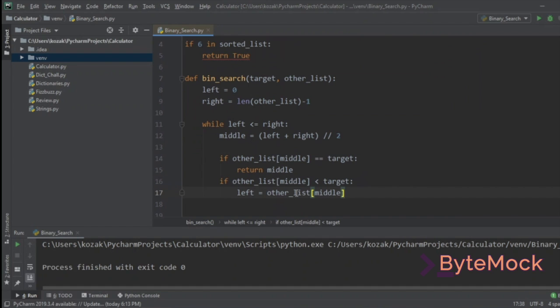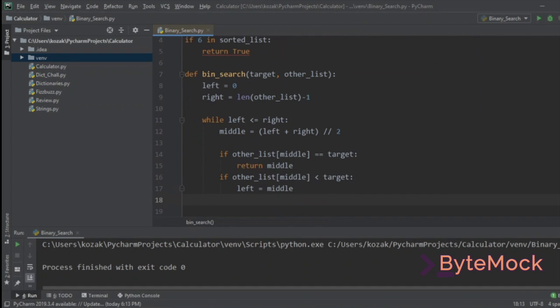Now, is it going to be that? Because remember, what are left and right? It needs to be just middle. Yep. We're messing around with our indexes here. We're not going to mess around with limits, right? So now, do we want to set it to middle, or because what do we know about what's at middle?